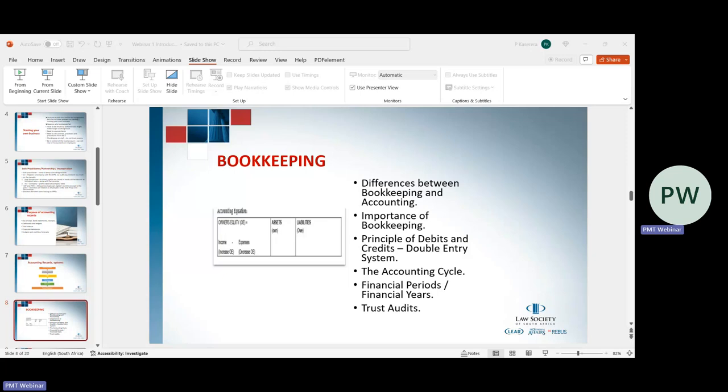Look for clients, service the clients, get the money, account for the money, and also account to SARS. So that is what we call a business, which is separate from our trust issues. Okay, so the trust account is to do with clients. The business is looking at running the practice, earning fees, paying expenses.